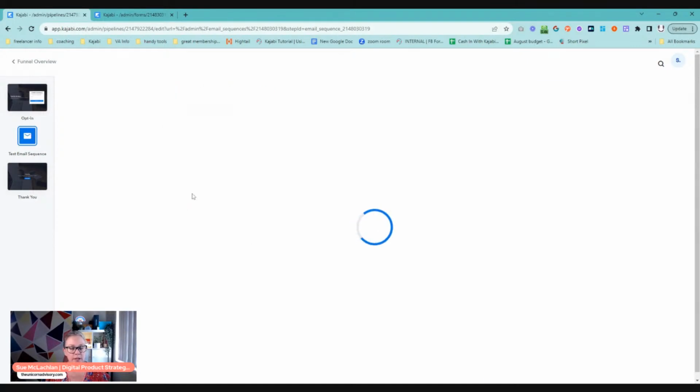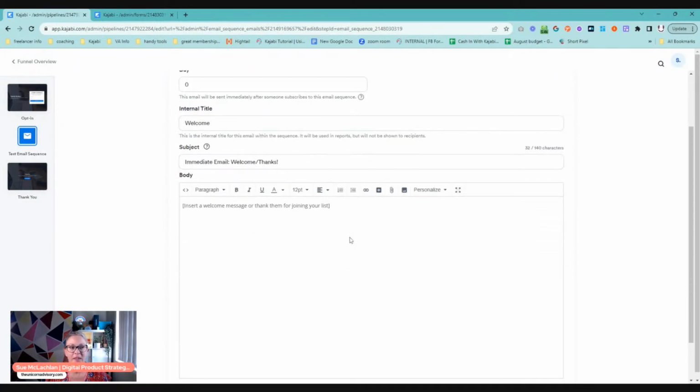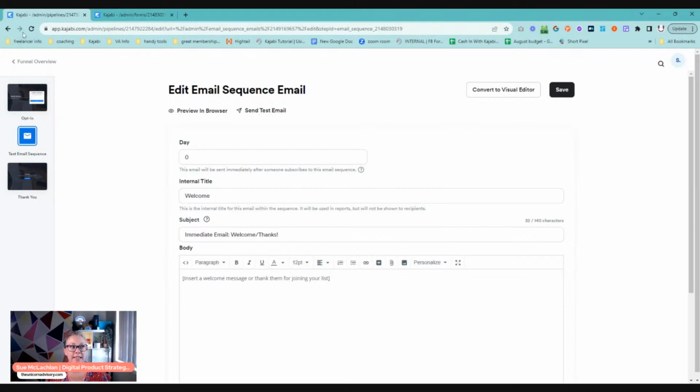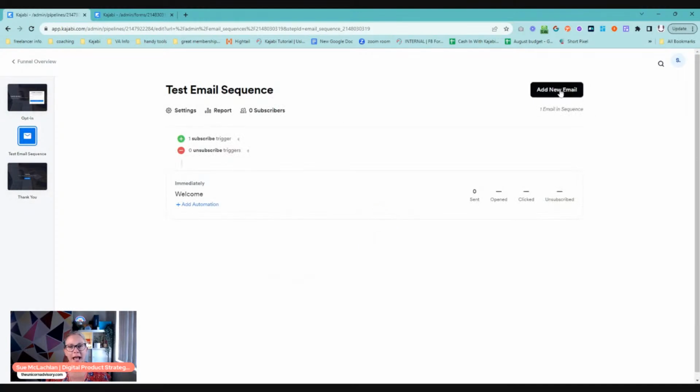So we can come in and change that email. Obviously, you'll want to fill that in and not just leave it saying insert a welcome message. And if you want to add additional emails to that, then you can come back. I don't think everything is here. Okay, we're going to come back to this part of it. Yes, so we could add a new email into the sequence here. So that's a helpful way to navigate through everything.